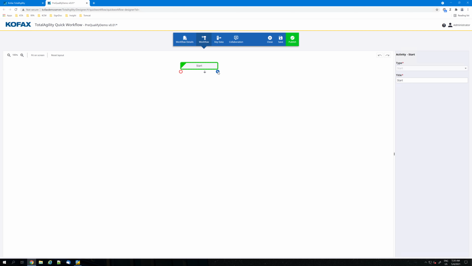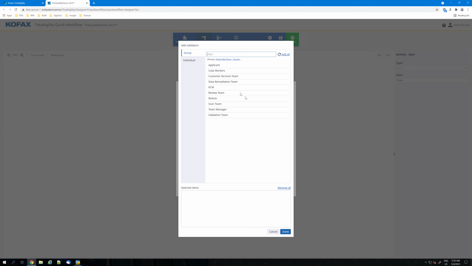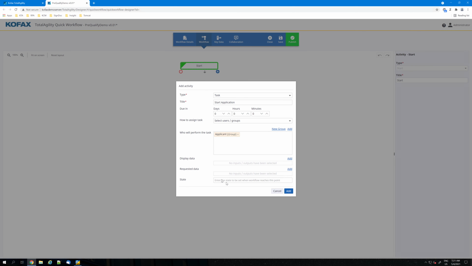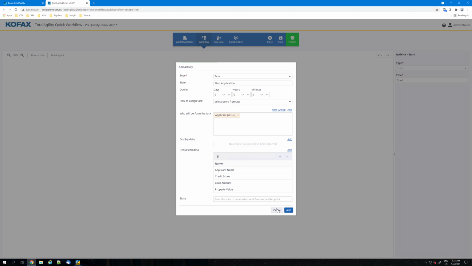So the first thing that we would do is assign a task to the applicant. So we're going to do a new task, and we call that start application. And we're going to say it's not assigned to everyone, it's only assigned to the applicant. There we go. And we are going to request some data points from the applicant. Actually, we're going to request all data points from them. There you go.